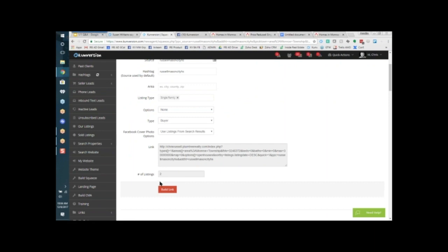That would be a way you could post that information to your local community groups on Facebook. You could do targeted marketing on Facebook as well. Do you want me to touch a little bit on that?